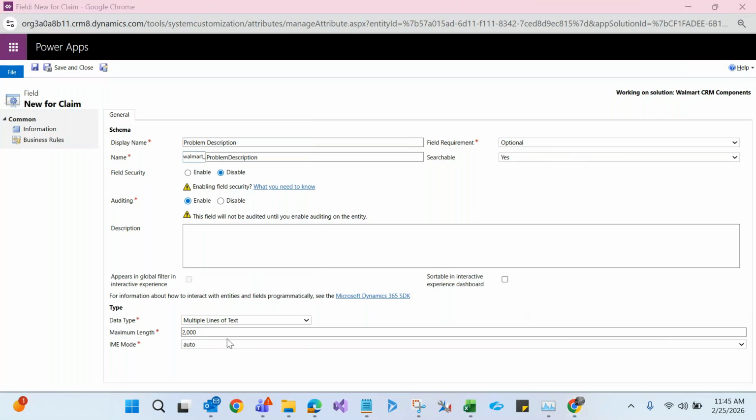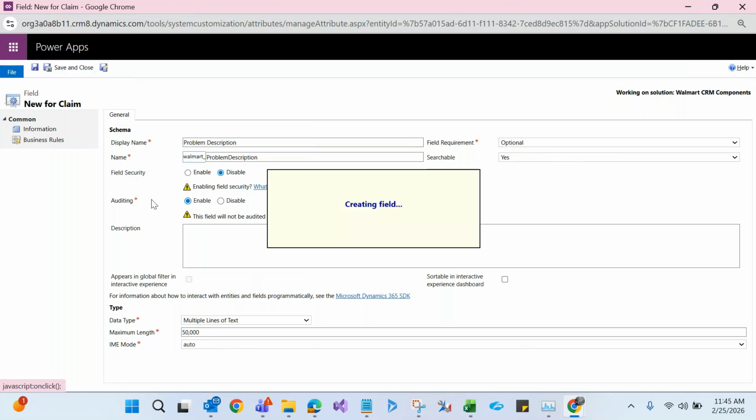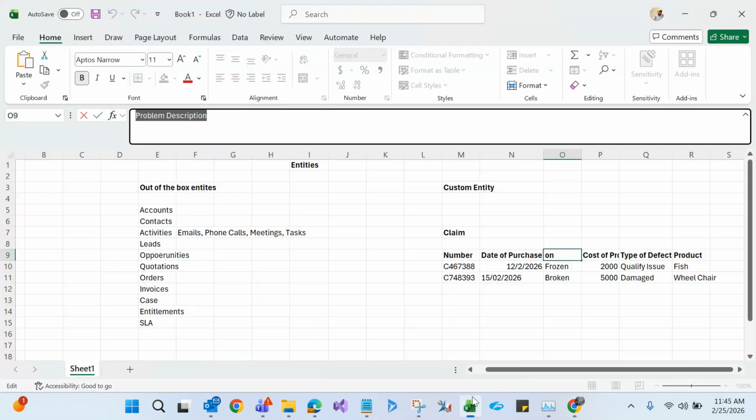Now I am keeping the maximum length at, let's say, 50,000 characters. You can increase it up to 10 lakhs, I guess. I forgot the max length, but I think at most you can give it up to 10 lakh characters if it is multiple lines of text. So let's click on save and close. This field creation is done.